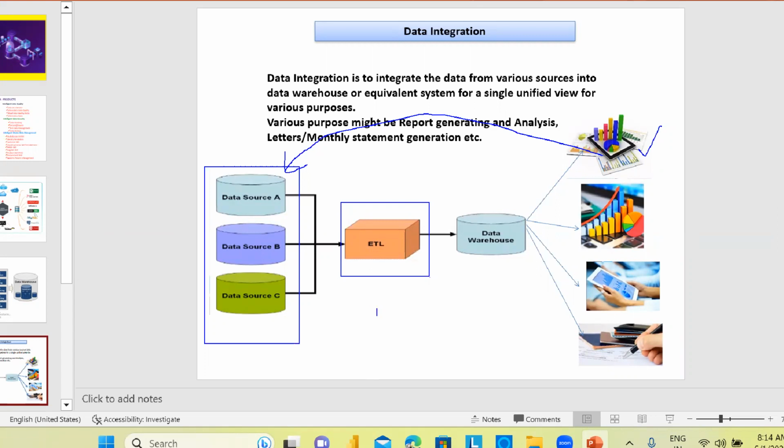ETL: E means extract the data, T means transform the data, and L means load the data. So we are doing it like this.